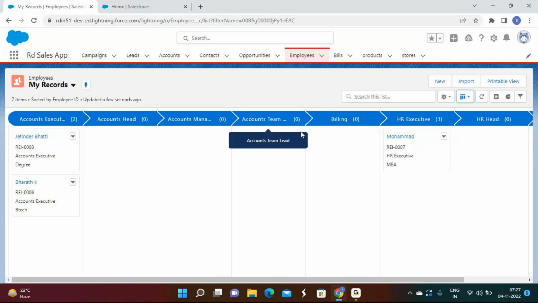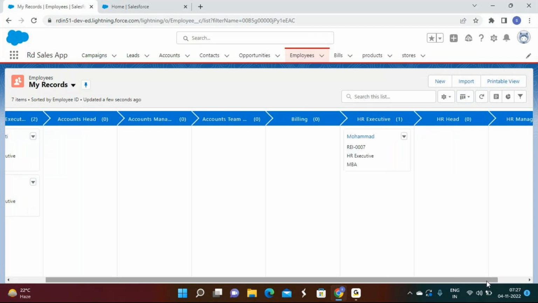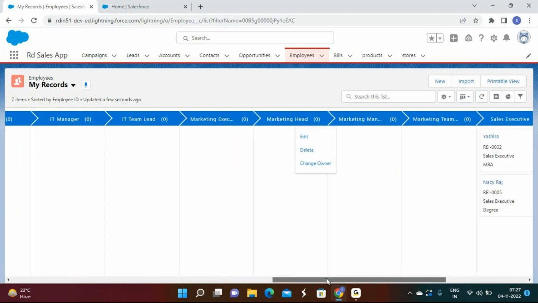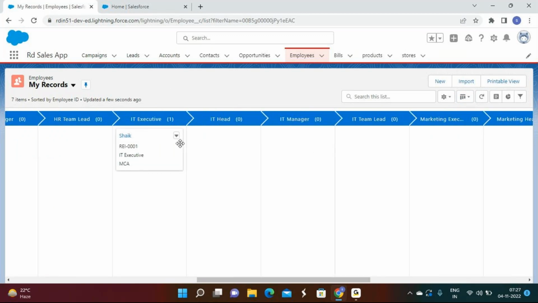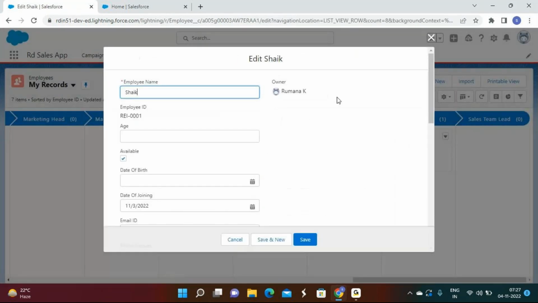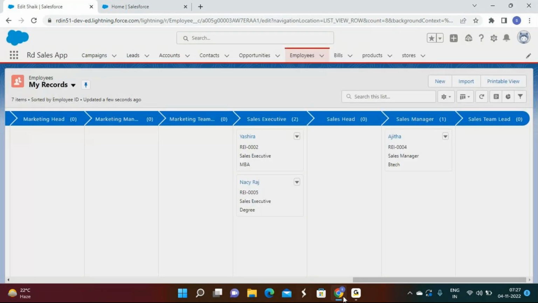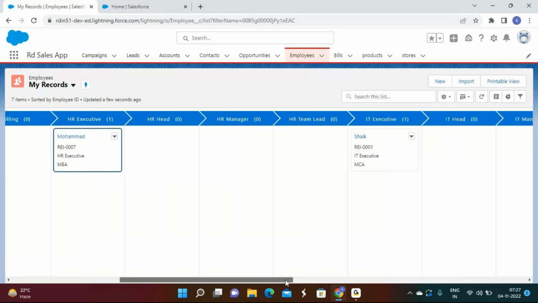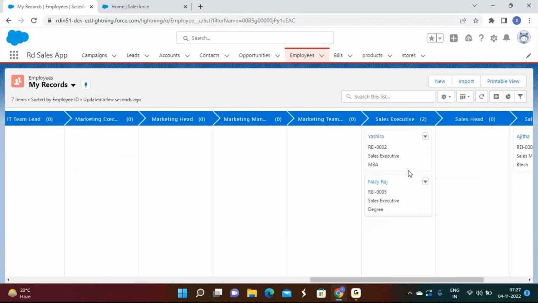Now, let's say I want to edit. Generally I would just select and edit, right? So instead of editing like this, what you can do is just drag and drop. So it's a drag and drop model.